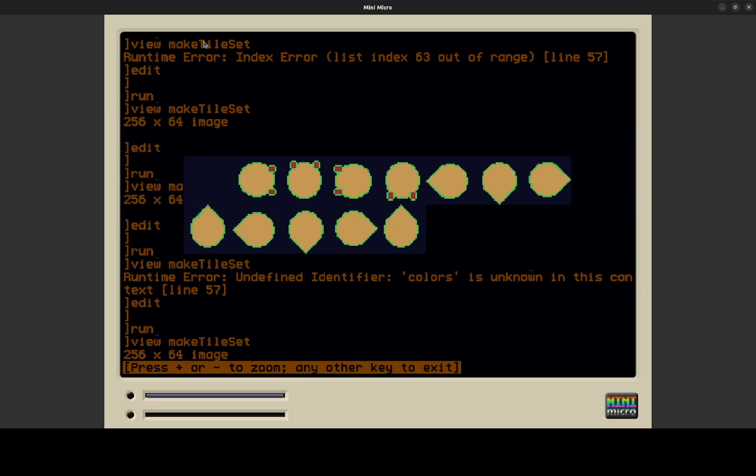Plus and minus to zoom. And I'm going to be taking systems something like this and shoving it back into the MicroCraft level renderer, hopefully on the next video.